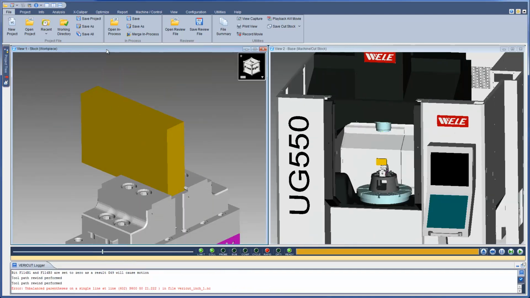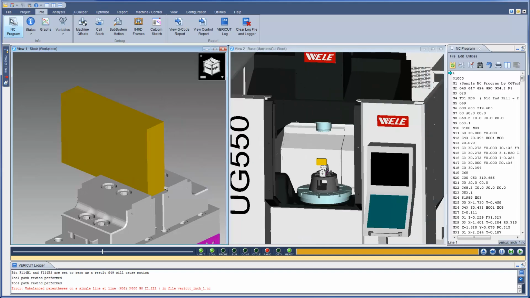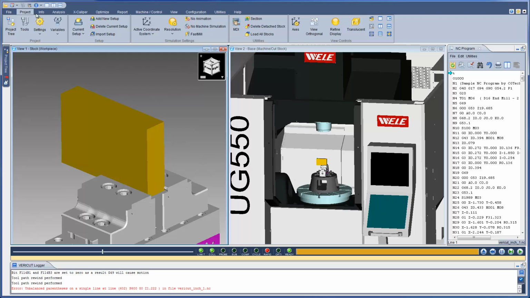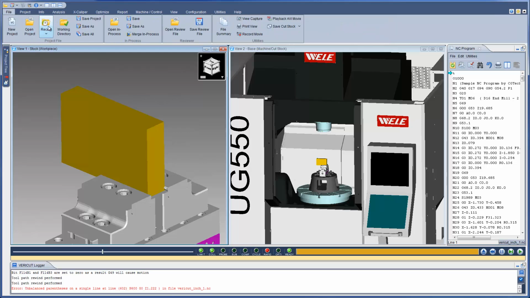Upon upgrading to Vericut 8.0, the first thing an existing user will notice is the new ribbon interface. The ribbon bar allows you to quickly select the Vericut function you want to use. As you move from tab to tab, the ribbon bar dynamically updates to show the options available for that tab. These options are conveniently grouped by the function they perform within Vericut.